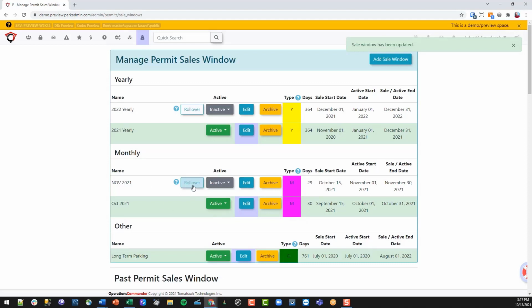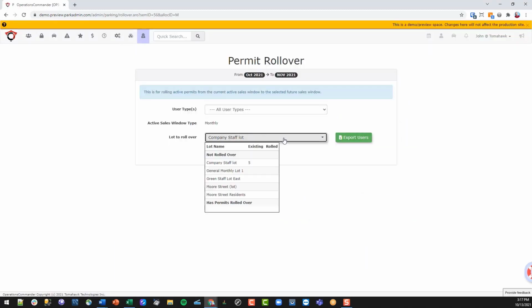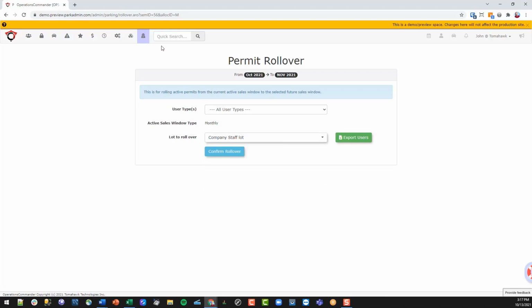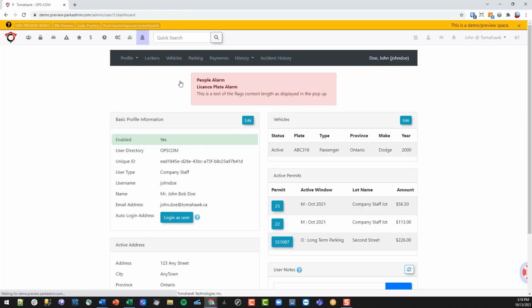Okay, so now we see that we do have a rollover button here. I just want to show you a couple of things that we can do. If we're looking at the company staff lot, you see that we have 5 members here to roll over. One of the interesting things about being able to change the rollover for certain permits is, let's go look at Mr. Doe that has 2 permits. A very quick way to get to the user is to go to the quick search and put in their last name, or if you know their username, and it will take you to the actual user here.